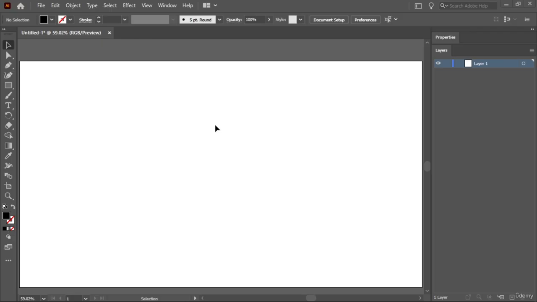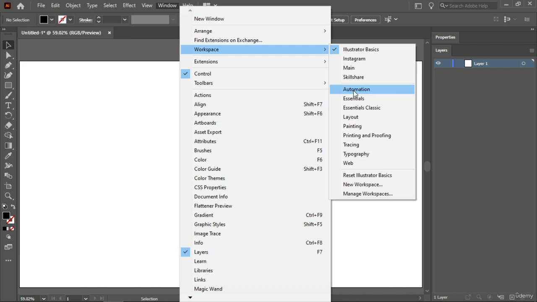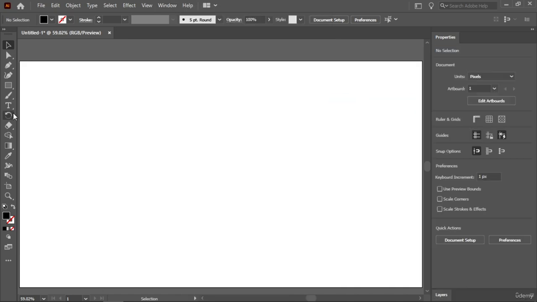And in case you mess something up, you can always go to Window, Workspace, and click on Essentials. So our tools and panels are set and our workspace is saved and we are ready to work on Illustrator.